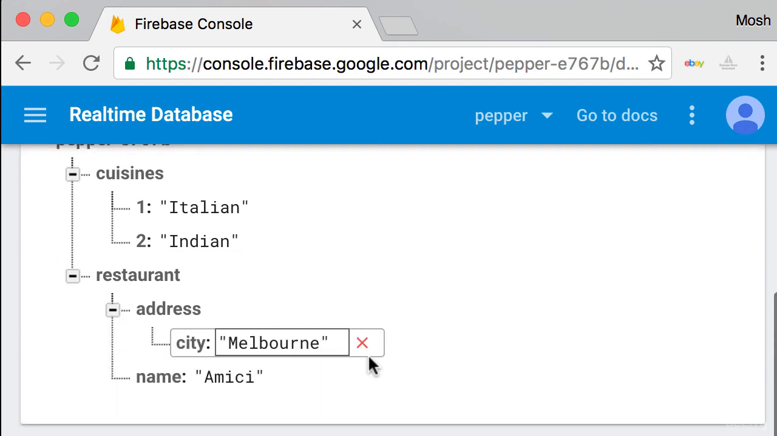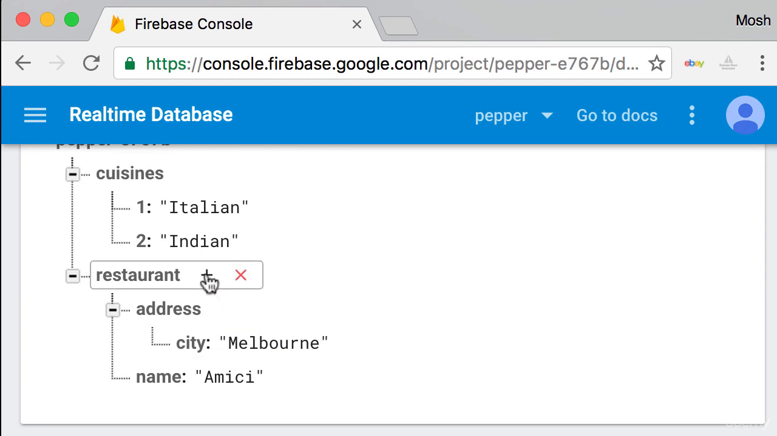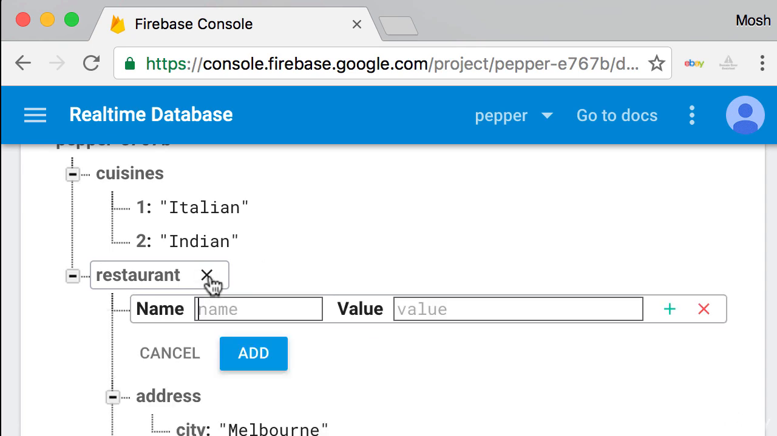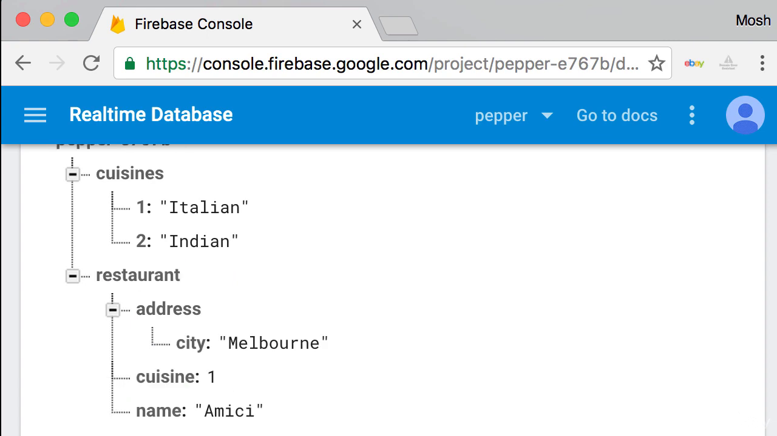Now, each restaurant should have a cuisine type. How do we implement that here? Well, I'm going to add a new node under restaurant, call it cuisine, and set its value to 1. Now, here's the interesting part. This 1 here is just a number. There is no relationship between these two nodes. In other words, if I delete this cuisine type here or modify it, it's not going to impact this object here. So we don't have cascade update or cascade delete here.